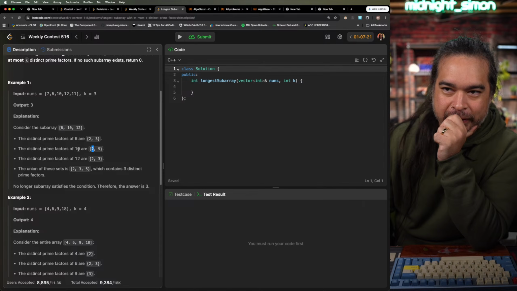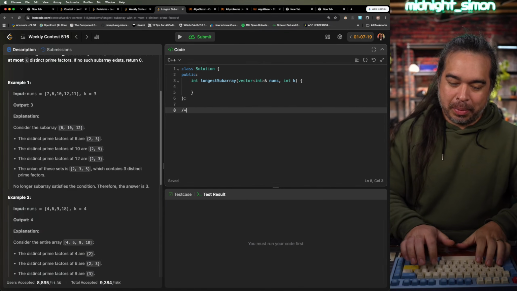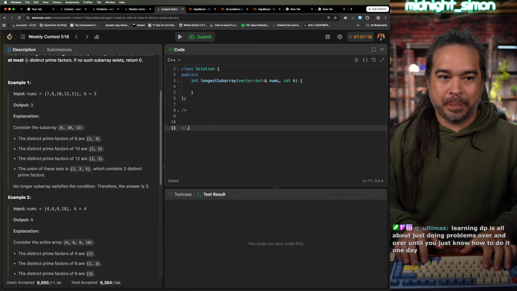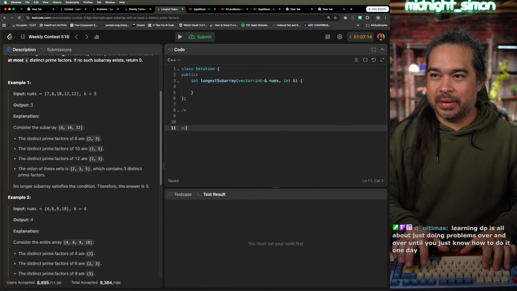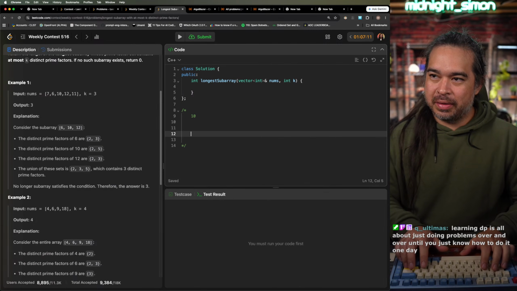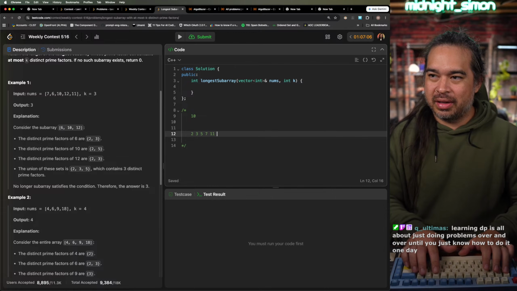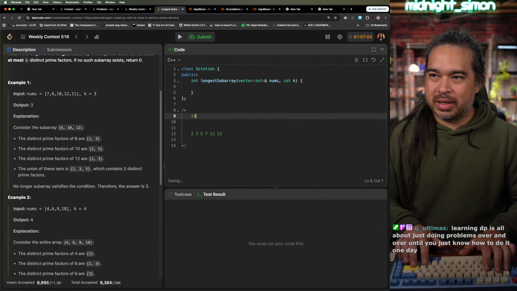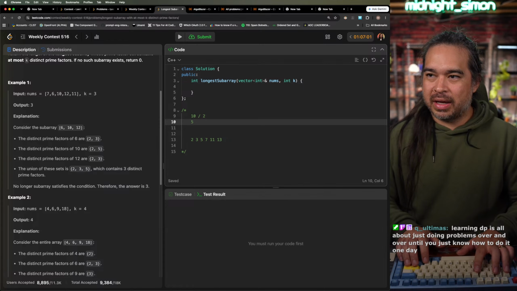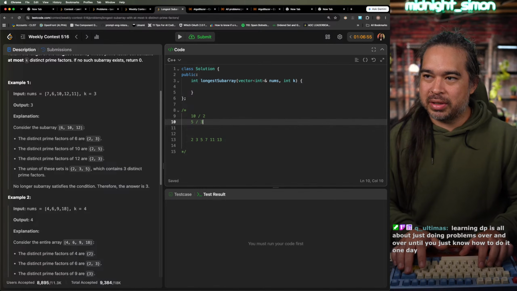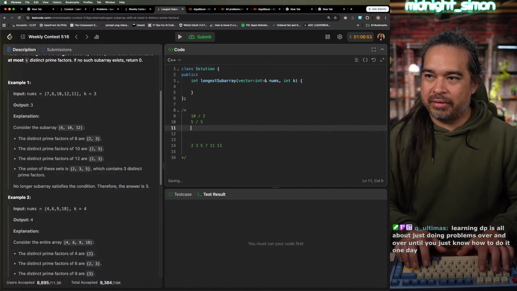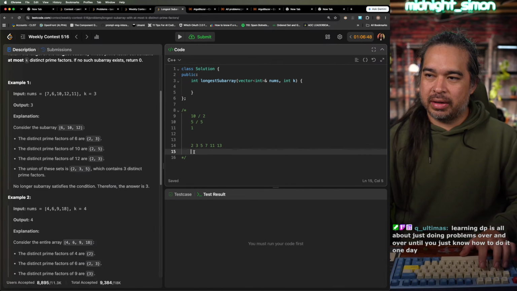2 and 5. All right, let me see how these prime factor things work. So if we start with 10, what are the prime numbers? 2, 3, 5, 7, 11, 13. So 10 divided by 2 is 5. 5 divided by 2, not possible. 5 divided by 3, not possible. 5 divided by 5, possible. So you just keep dividing, and if it can't go, you keep going up.